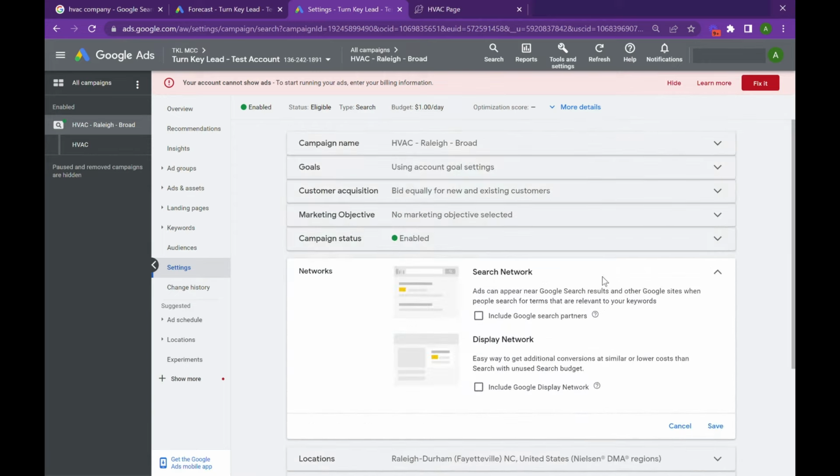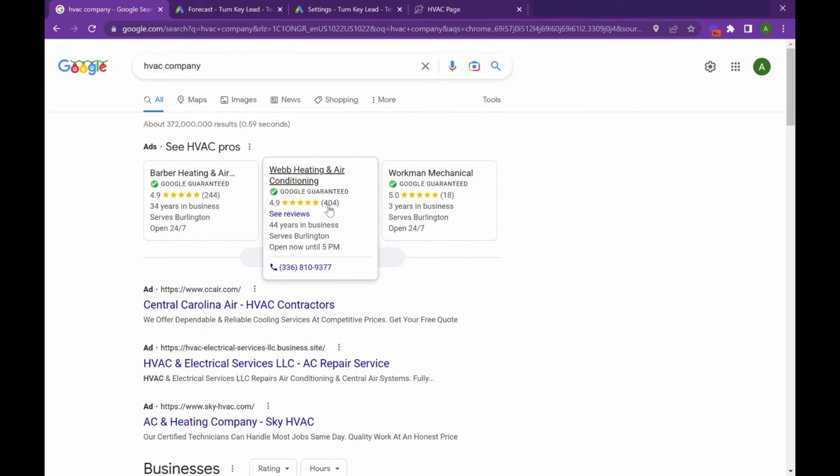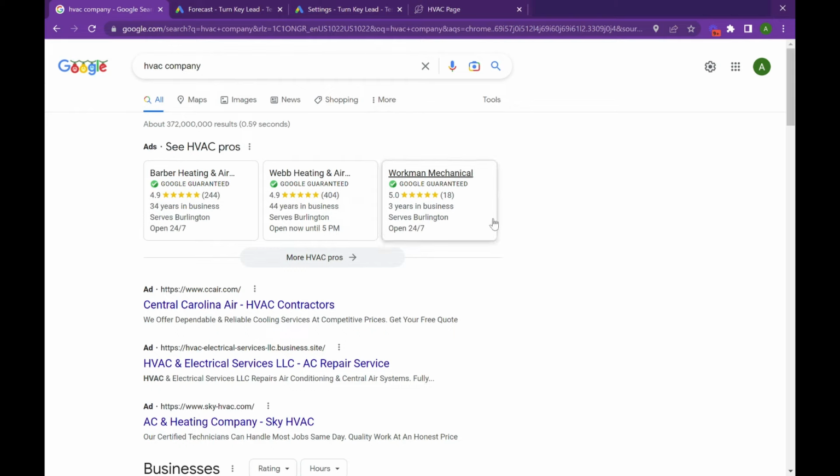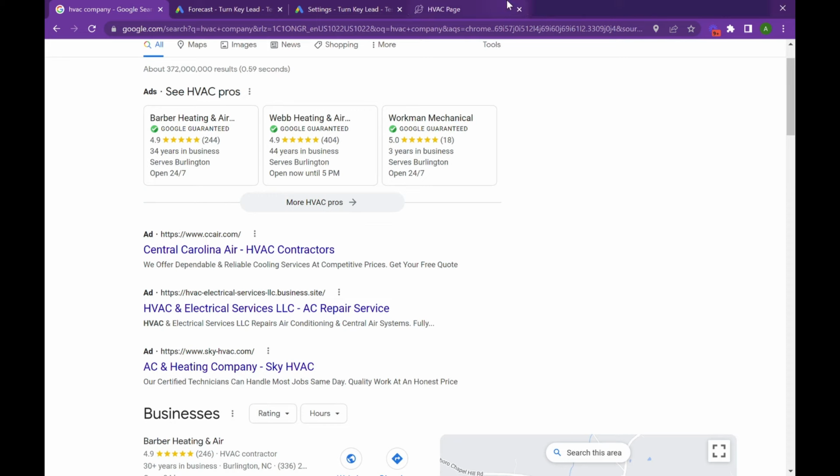Okay, so networks. It's really important that you have include Google Search Partners and include Google Display Network unselected for a few reasons, right? This basically will put your ads outside of traditional Google search engines like right here, and it'll start to put it on websites that have search engines or banner ads, things like that. You want to stay away from that. You really just want to be leveraging Google search right here because that's really where the best traffic's going to be.